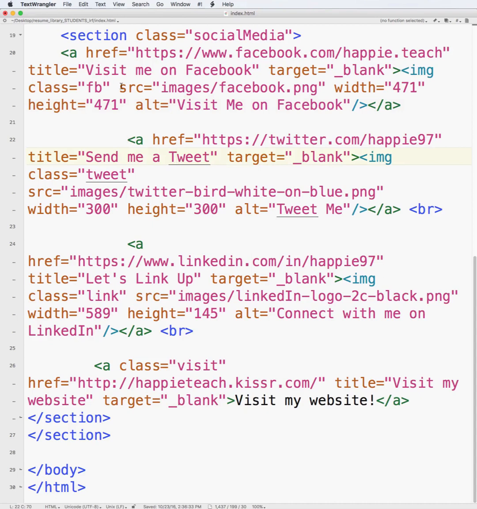So when we were finished with that one, we did the same thing for the Twitter logo. We just copied and pasted what was up there. And then all we had to do was change out the HTTPS. And that is going to twitter.com. Mine is going to happy97. Yours can stop at .com. And then the title we had to change out to send me a tweet or something like that. The target stays the same. You have to change out the image class. We made that one tweet.